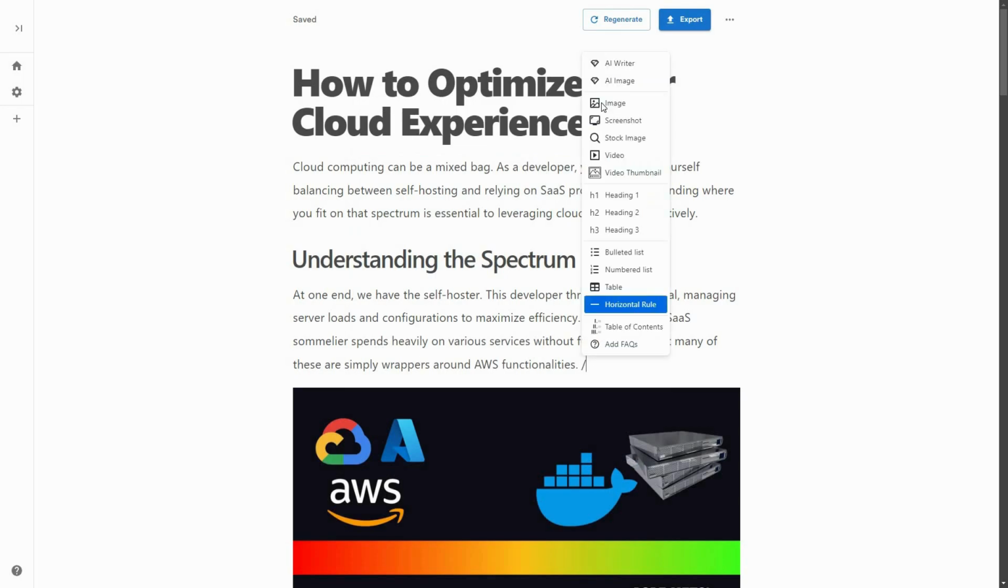And other than that, there are also some other options, such as you can upload image, take screenshot, upload stock image, upload video, get the video thumbnail. You can also add various headings, bulleted list, numbered list, table, horizontal rule. You can add table of contents, add FAQs.